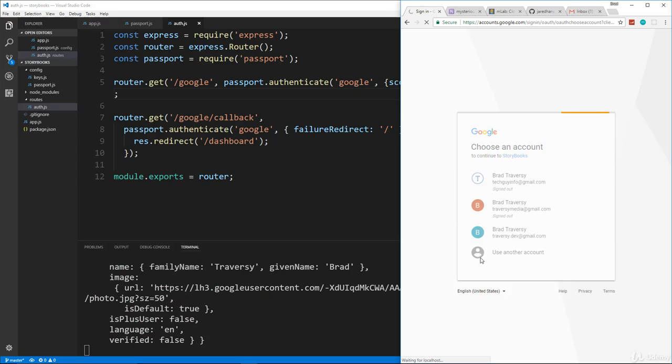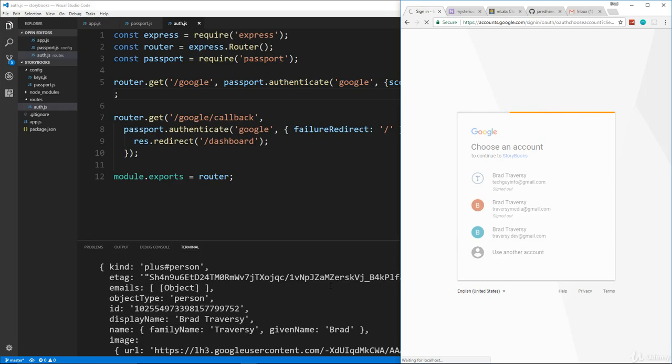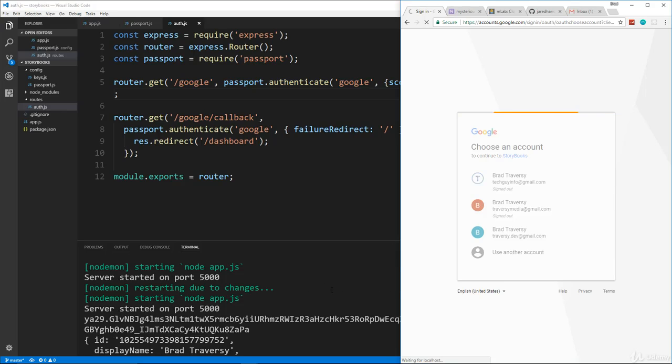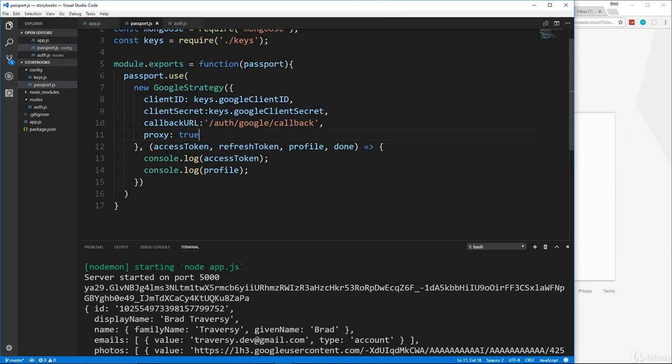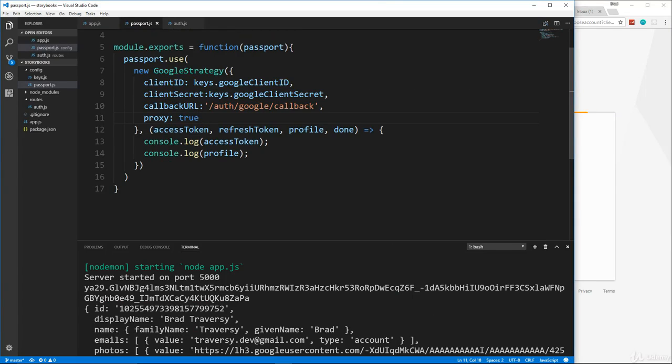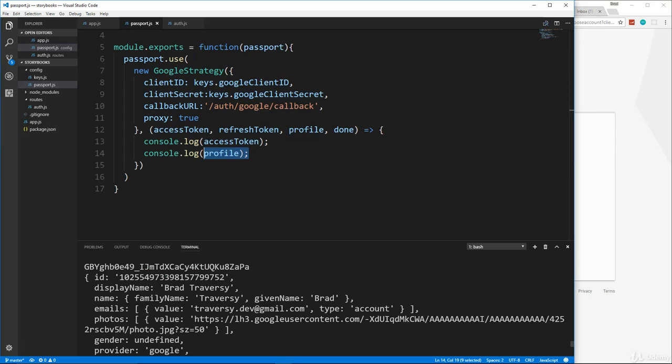Okay. Now, what's happening here is it's just hanging, and that's fine. But what I want you to notice is down here, what's going on is in our passport.js, this actually passed, and we got our access token, which is this long string right here, and we also got our profile. We're console logging the profile. We can get the display name of the user. We get the name, which is going to be the family name, which is the last name, and then the given name, which is the first name. We get an array of emails. We get photos, which is going to give us the user's avatar.